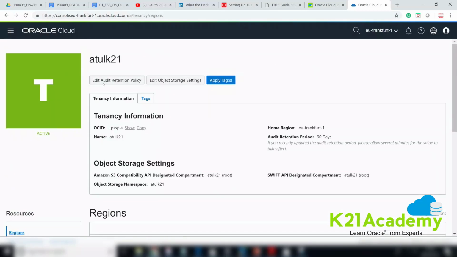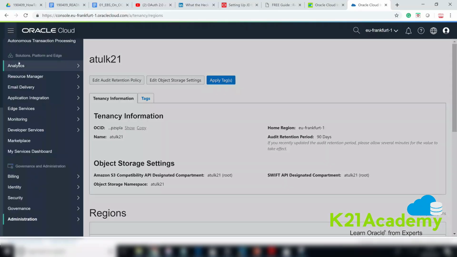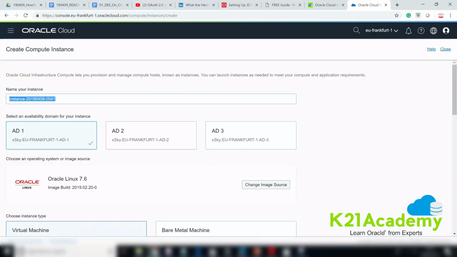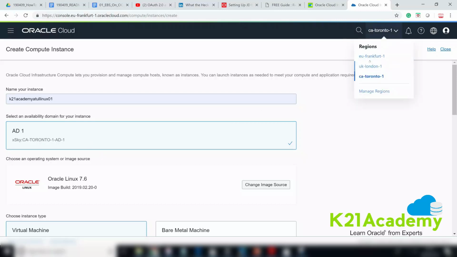So if I go back to compute again and back onto this creation of compute, so we'll say compute. Now, in the Frankfurt region, there are 3 availability domains, but the Toronto region, as of April 2019, only has 1 availability domain. So I only see 1 availability domain here. So we go back onto the Frankfurt.